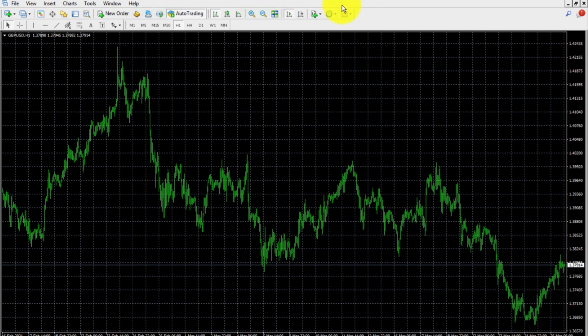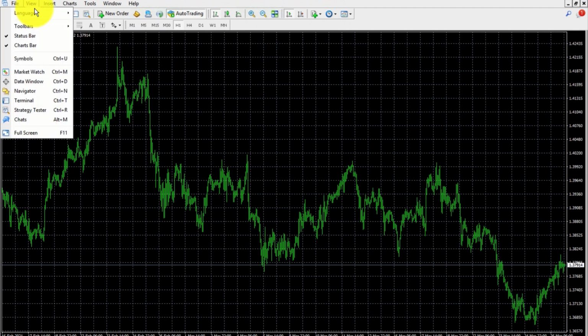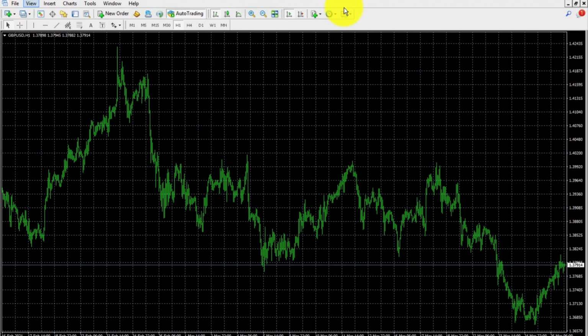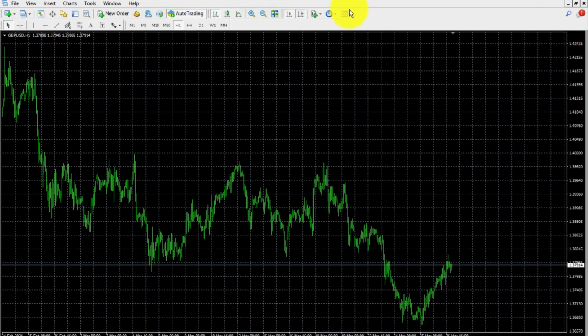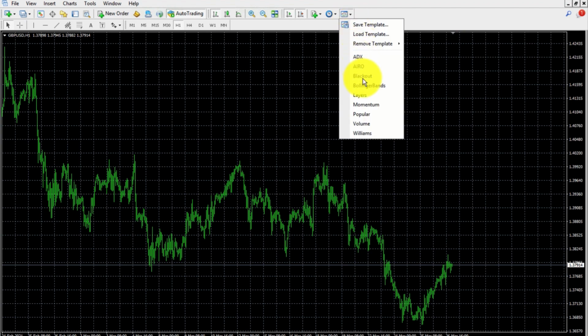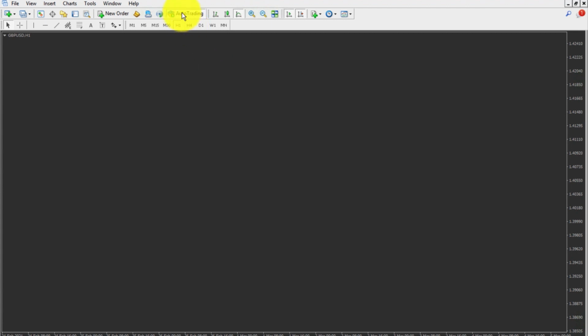This icon, if you don't have this icon, make sure you come over here to view, toolbars, check mark all these toolbars, and then also check mark the two toolbars below toolbars. All right. Once you have the chart here, like I said, you go to templates and you want to select blackout. So we got it blacked out.